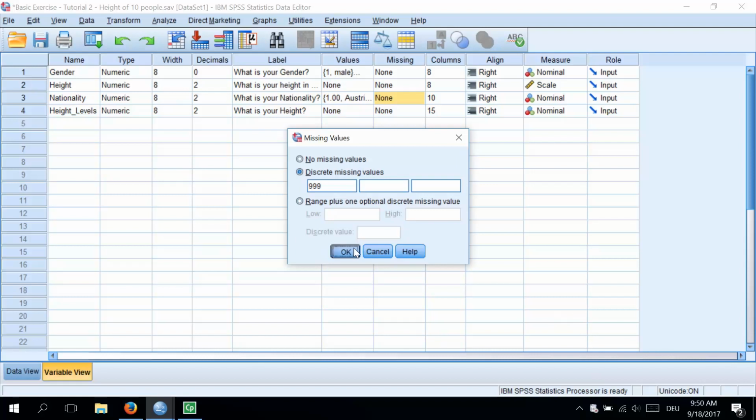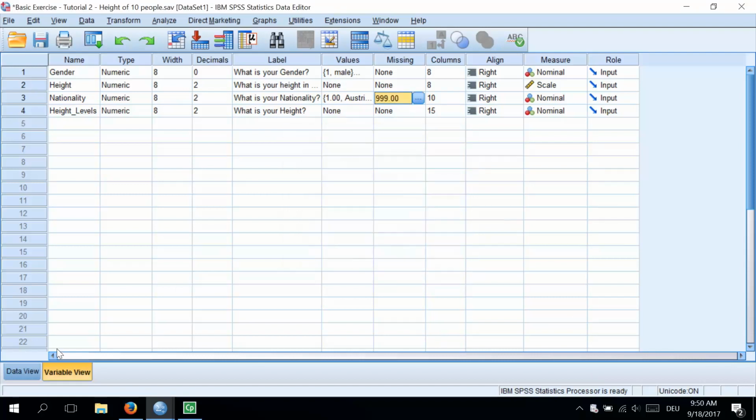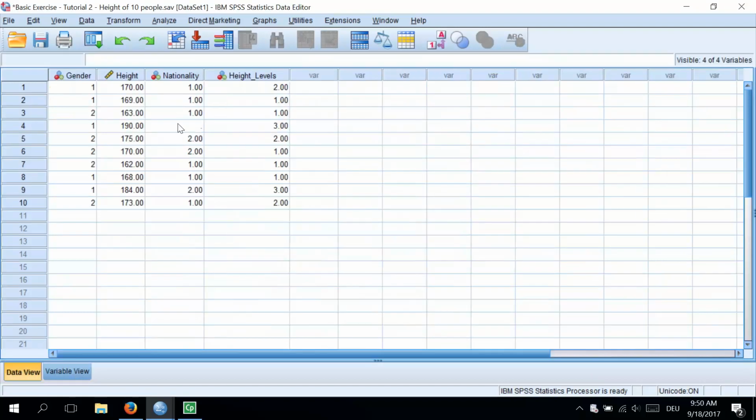Okay, let's click on OK. Now the missing value is defined, and if we go to data view, we can just type 999 here, and SPSS will refer to this data as a missing value.